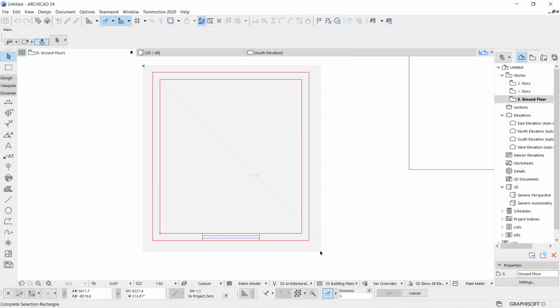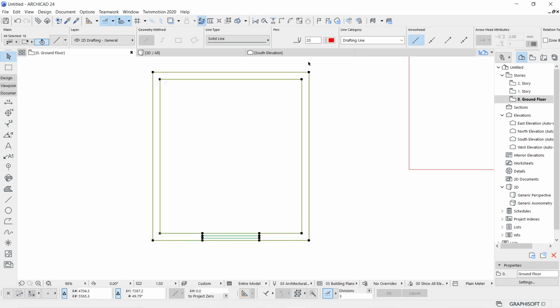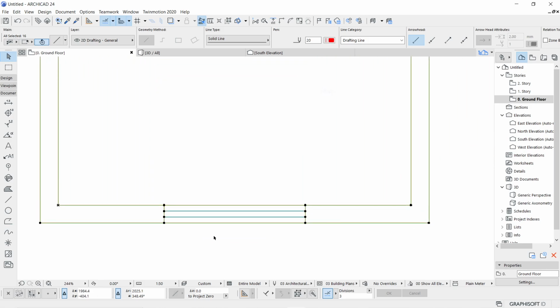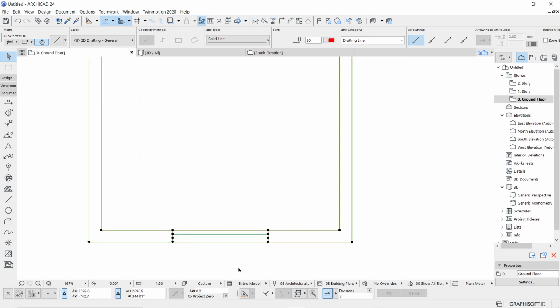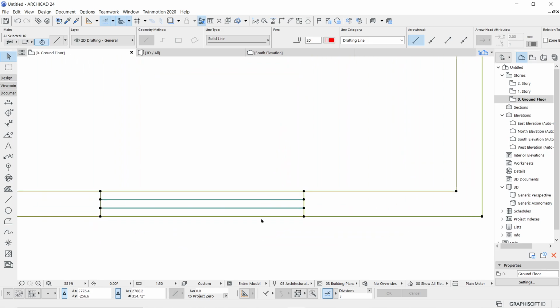If you read the prompt, at the bottom it is written, complete selection rectangle. So I'm just going to complete this rectangle. Moment I click, you will see all the segments are selected, out of which you are not willing to select these four segments because they are representing window presentation, and the wall lines I want to make thicker. So I'm just going to deselect them.